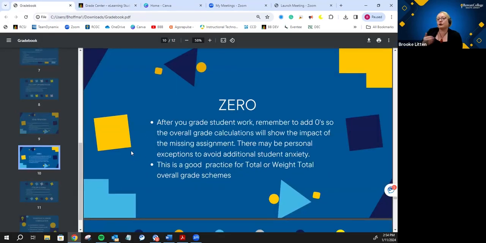Like I said, after you grade students' work, remember to add zeros because that's the way it's going to impact those calculations. If no data is there, it's like it doesn't exist. And even if you're using total points, once that activity is in the playing field, it adds the points for that activity to the possible points. And if you don't have any points toward it, well, that scope gets a little bigger. So it actually shows the difference and impacts your final grade.